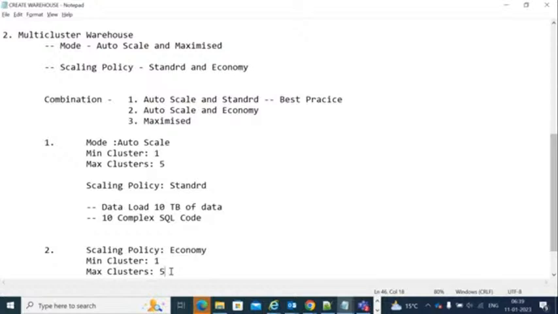Okay. Guys, clear or not, tell me. Yes. In this economy scaling policy, whenever we run the queries, it will wait for six minutes approximately. Internally it will calculate whatever 10 queries you submitted, whether it can complete these queries within 6 minutes or not. If yes, then it will go with the minimum clusters. If these queries are not able to complete within the 6 minutes, then it will increase to the next maximum number of clusters.